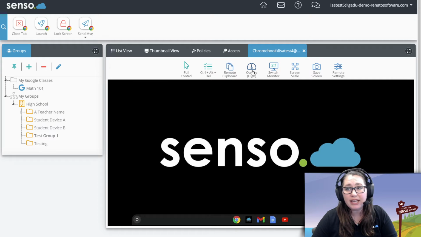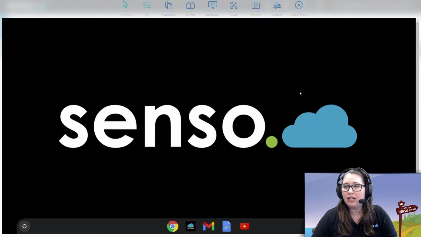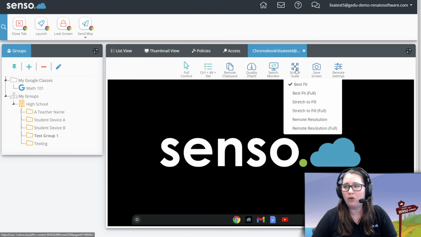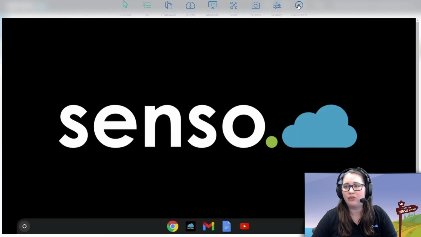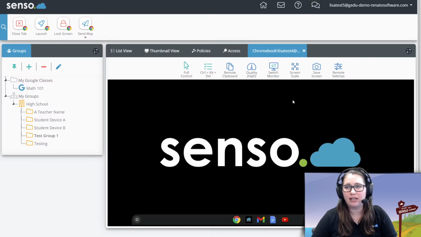There's your quality again. You can change the quality right here. Remember I said switch monitor? Again, that's going to be something for Windows devices. Now you have screen scale. You could take it out super big screen or stretch to fill, whatever is best for you to see those devices. Utilize that screen scale right there.